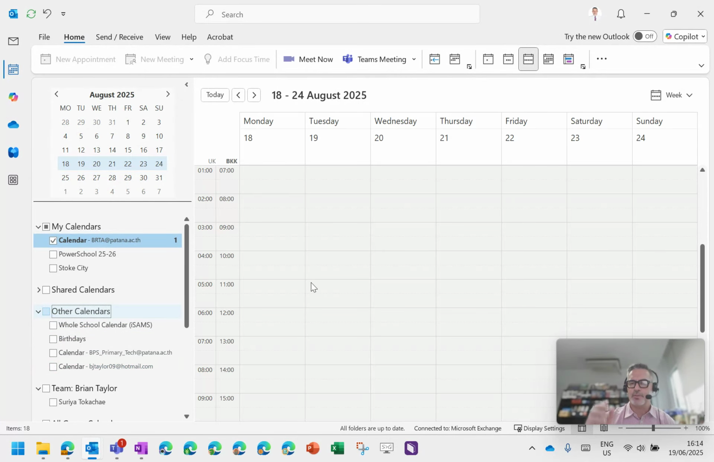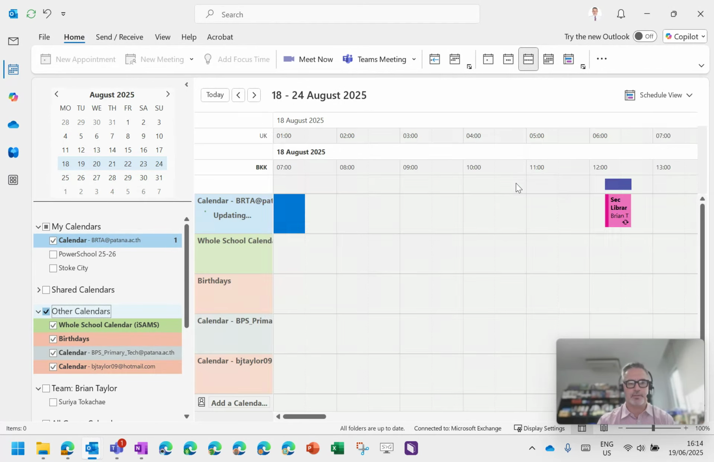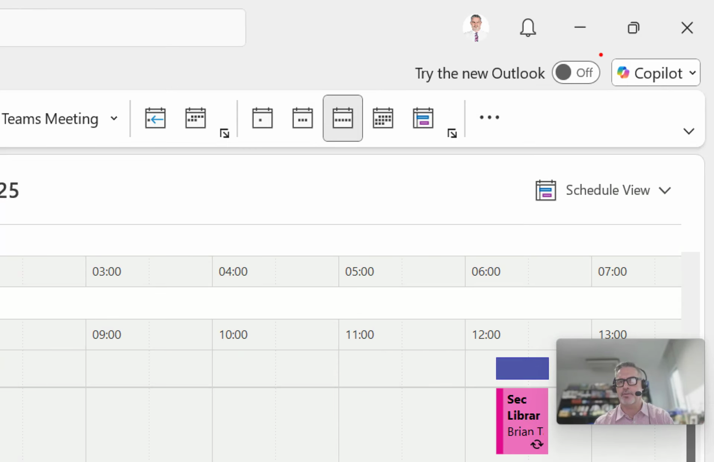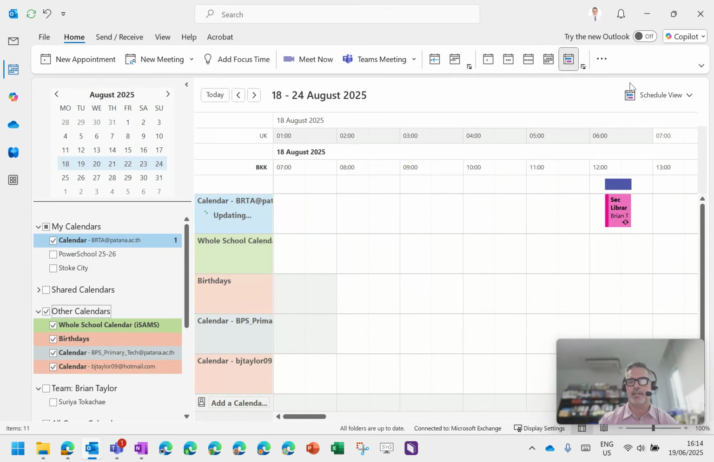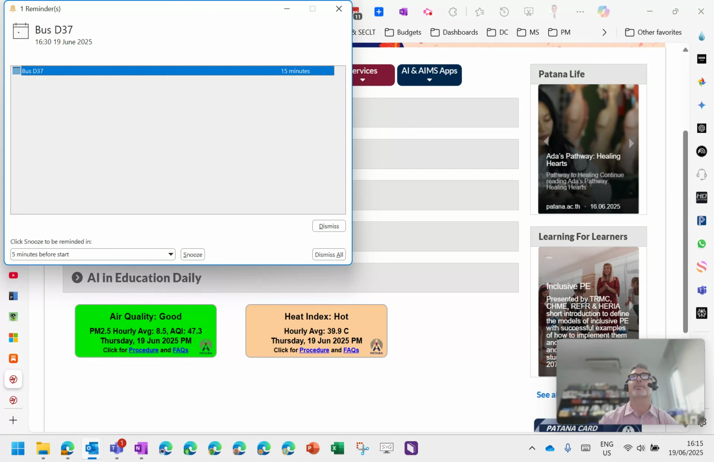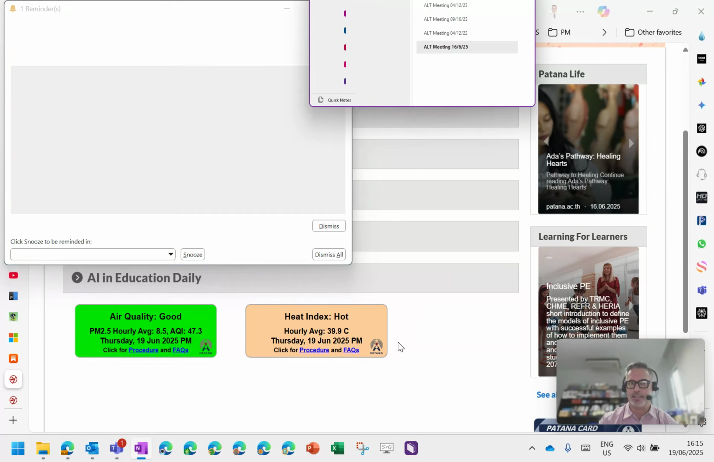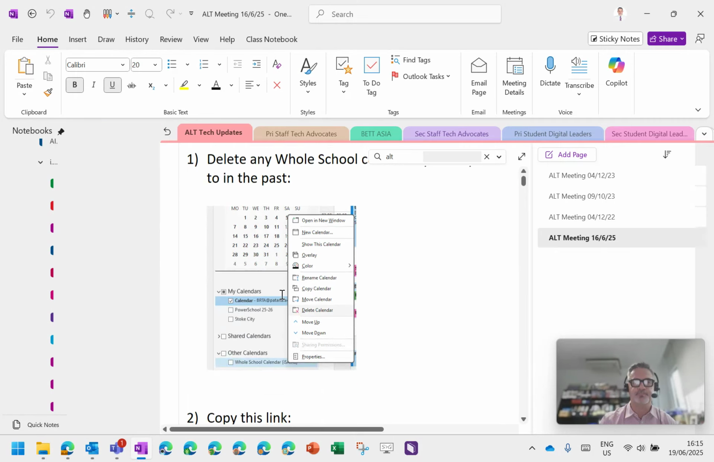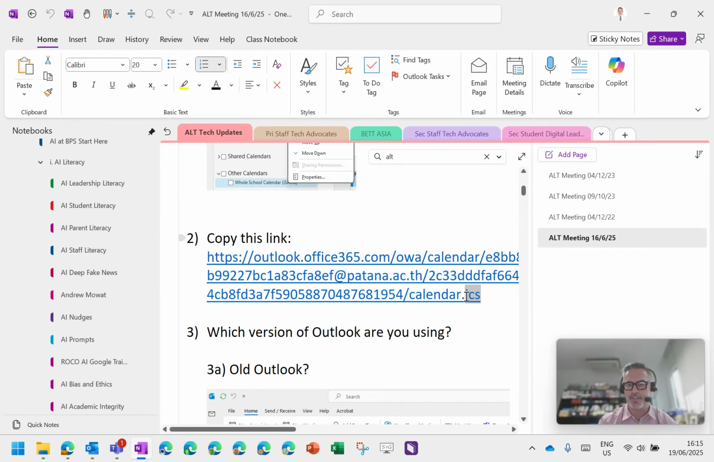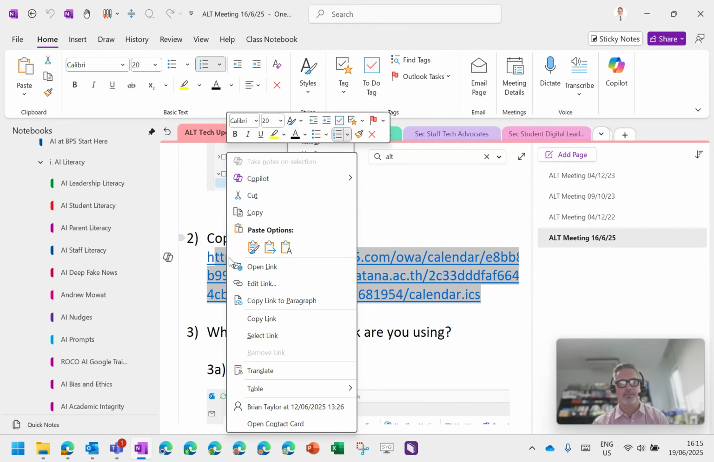Now, as you can see, I'm in the old version of Outlook. There's a button here to switch on the new version. I'll show you how to subscribe in the new version afterwards, but first let's go to the old version. There is a link that I'm going to put in this email that I want you to copy. Don't double click the link, don't open the link, just copy the link itself. It's got .ics on the end of it, so I'm going to highlight all of it from my email, and then copy the link.